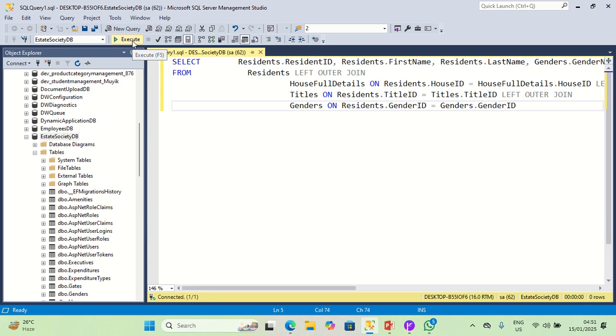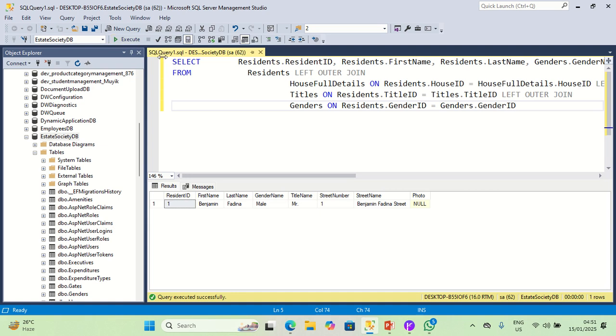Let's test the query we've written so far. If you click execute, it shows that Benjamin Fadino is a male. He has the title of Mr. and he lives at 1 Benjamin Fadino Street. He doesn't have a photo yet in this app. We'll create one later on.